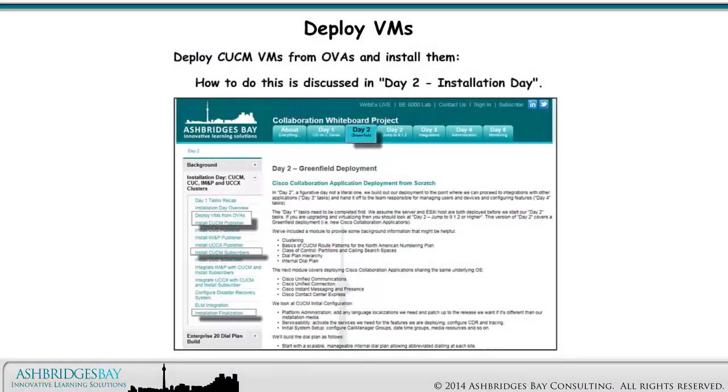You need to deploy CUCM VMs from OVAs and install them. How to do this is discussed in Day 2, Installation Day.